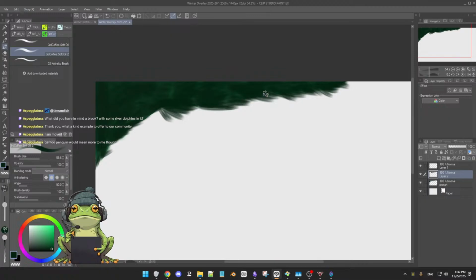The third coffee soft brush. The brush you can literally do anything with. Especially you can paint frogs. It's literally made for it. For frogs by frogs.